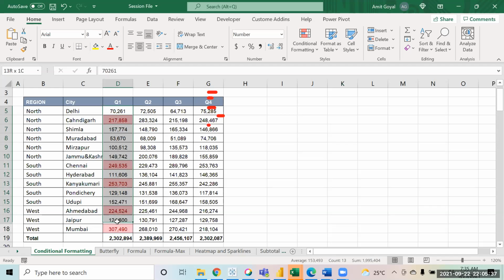Now this formatting is dynamic. Suppose I change the value. This is 2 lakh. If I make it 100, see, the color will go away. The conditional formatting is such that wherever the value is more than 2 lakh, it is highlighted in red.